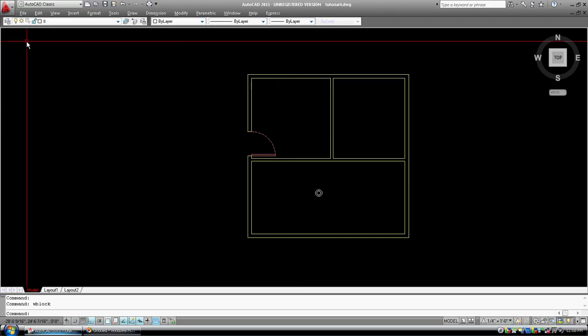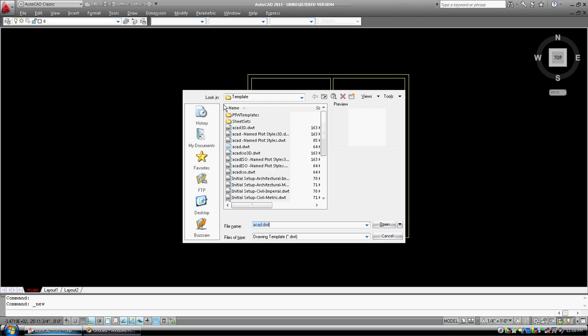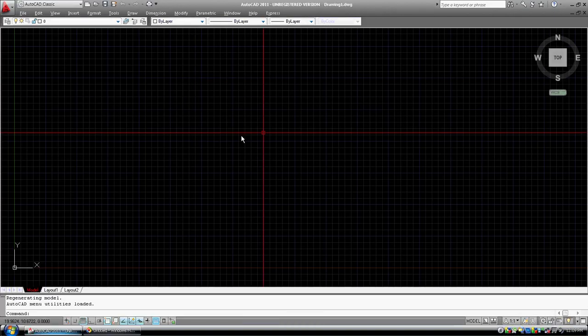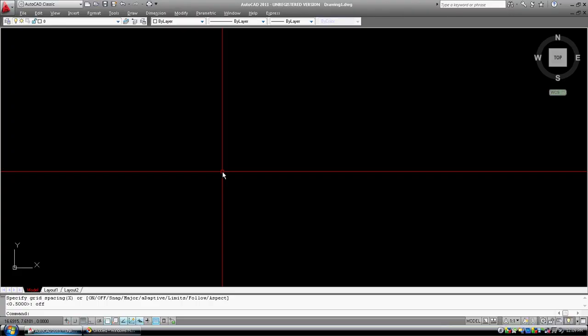Okay, now what can we do? Okay, let's start a new drawing. Okay, template. I'm just going to accept the AutoCAD template. Okay, so I'm now in a new drawing. There's that grid. I'm going to turn it off. Okay, off. Okay, I want to insert. No, I tell you what. Let's go to AutoCAD Design Center, ADC.